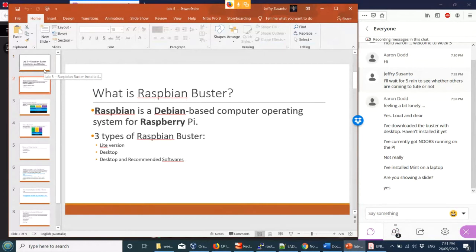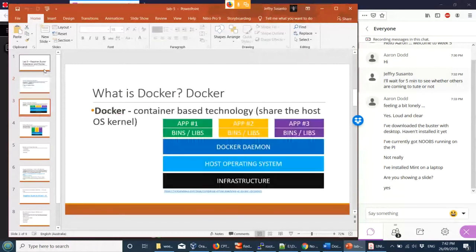Okay. So I'll just go through. This is what I said before, you have the three types. Raspbian is Debian based, so we can just skip this one. And this is Docker. Docker, as I said before, is a container-based technology. What does that mean? Pretty much Docker is using the underlying infrastructure of your PC.